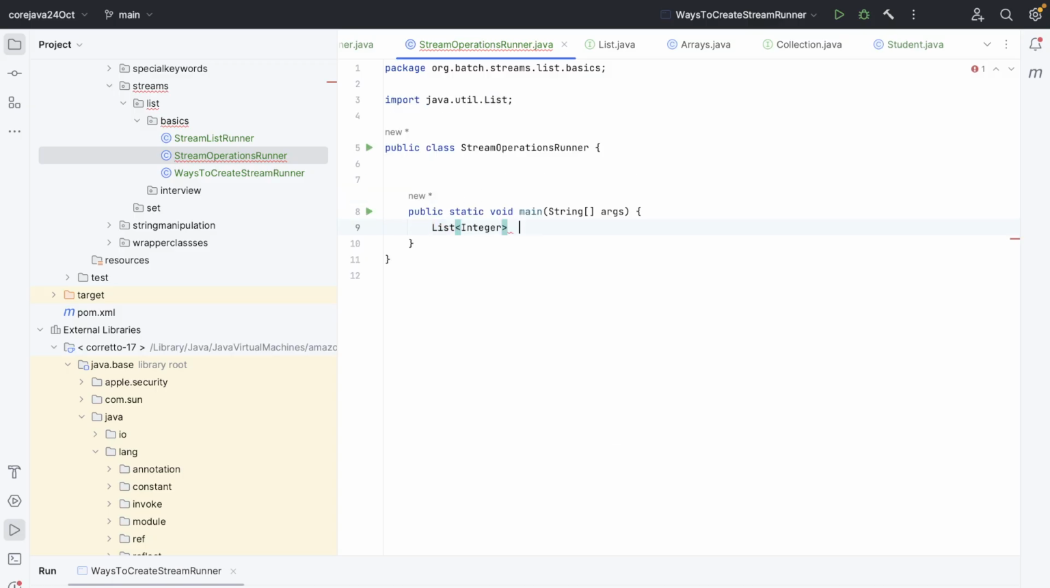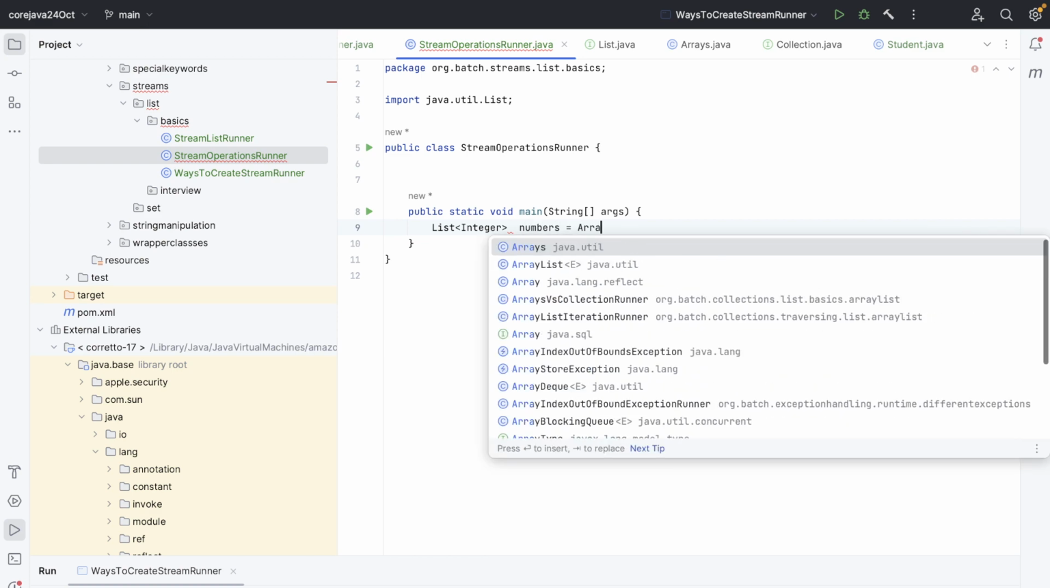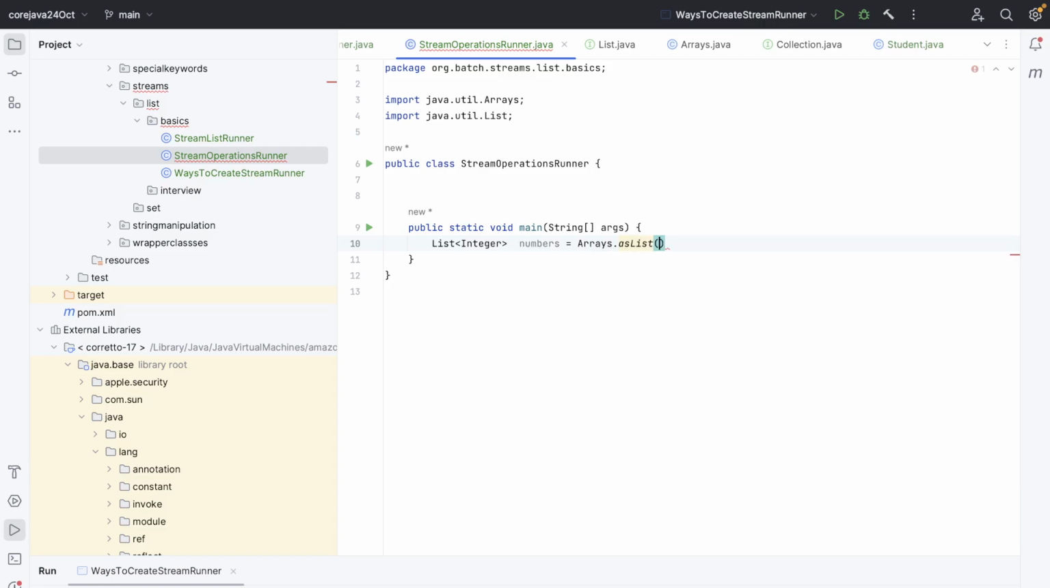I have a list of integers where I have numbers, Arrays.asList 1, 2, 3, 4, 5, 6, 7 and 8, right? So the first thing that I want to do, these are called intermediate operations. I want to filter out numbers, and I only want odd numbers or even numbers. I want these things. So how can I do it?